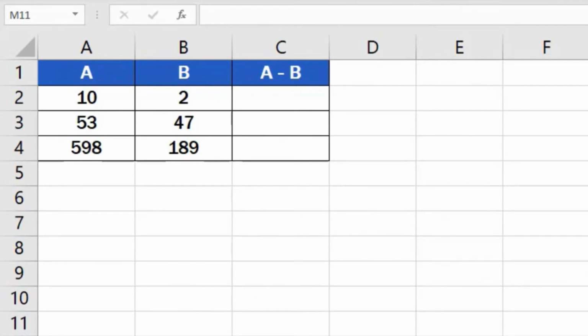There are numbers written in column A and column B. Thanks to an easy formula, we'll subtract them and the result will appear in column C. First, click on the cell in which you want to display the result. Let's select cell C2 for our first calculation.